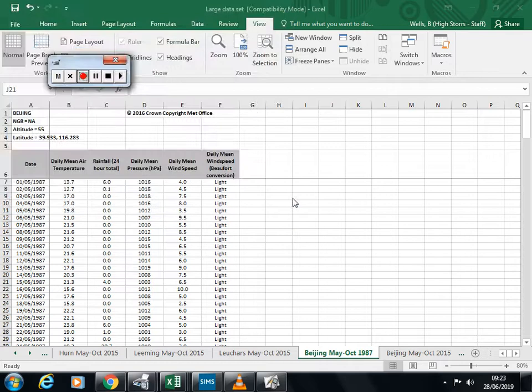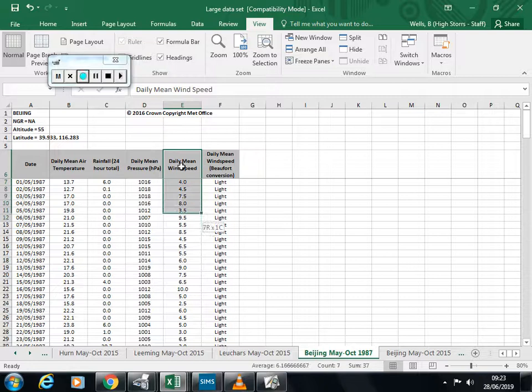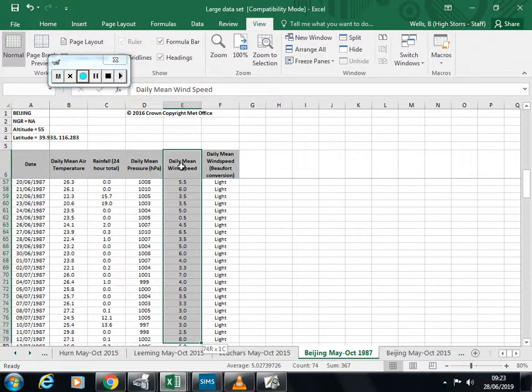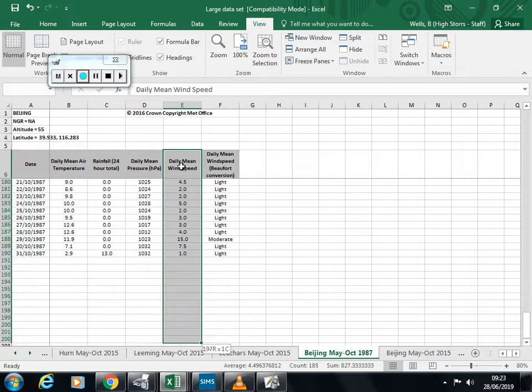Okay, so we're going to look at selecting a systematic sample, and we're going to focus on Beijing 1987, and we'll look at daily mean wind speed. So if we select the data first of all, copy down to the bottom there, and if you just look at the count at the bottom of the screen, that will tell me how many pieces of data we've got, which is kind of useful. So there we go. We've selected 185 cells, but that includes the title cell here. So we've selected 184 numbers.